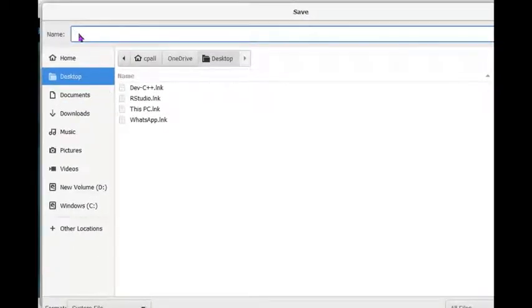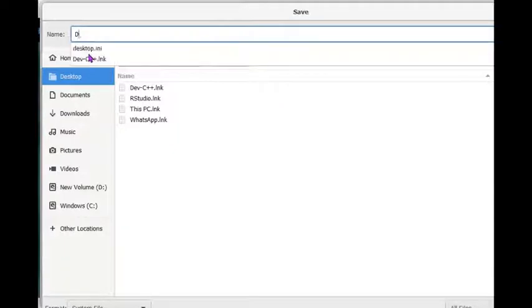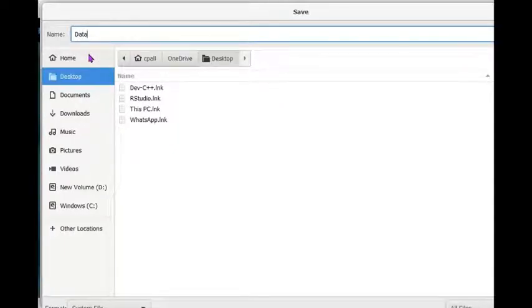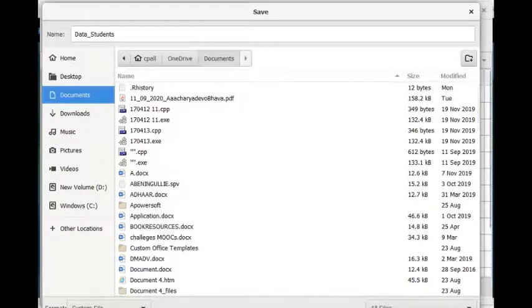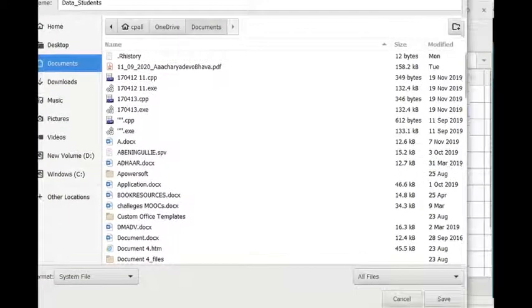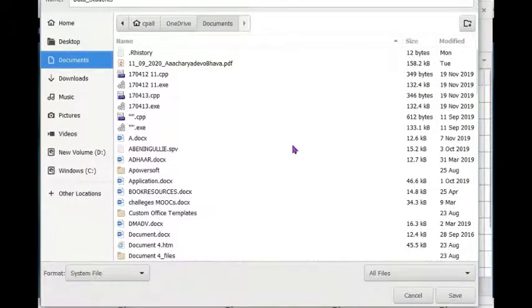For that we give a name, suppose data underscore students. This is the name of the file. Then we will find the location where to save the file. Let us save it in Documents. Then we will press the Save button. Here is Save.